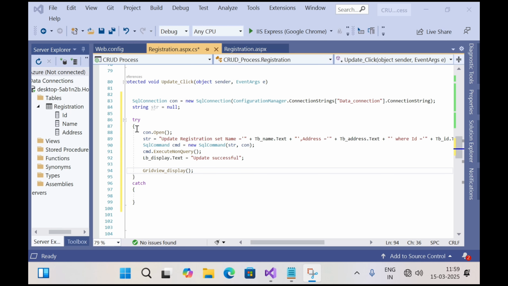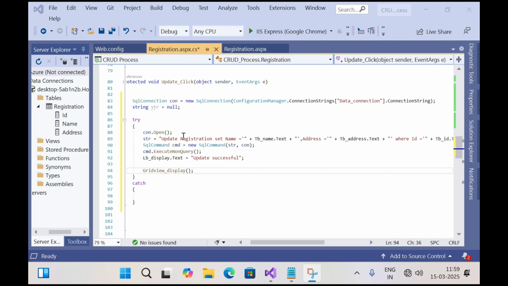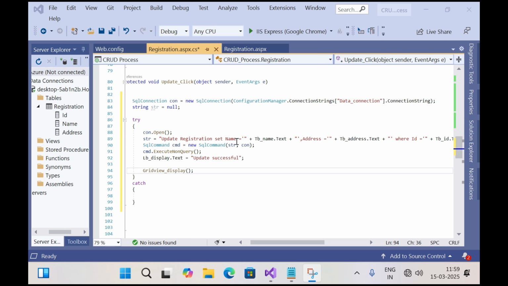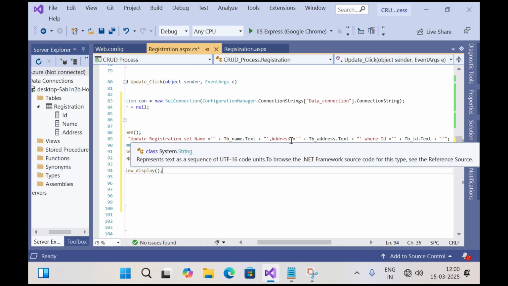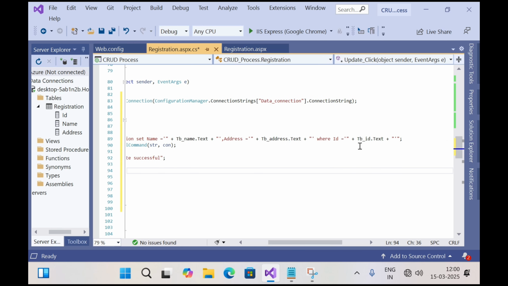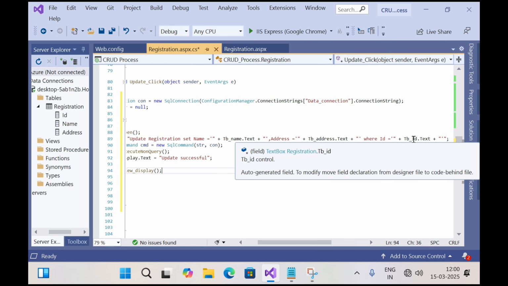In the try case, I open the SQL connection, and str means the string. I have written the code for updating the SQL Server database. Update register means the table name, set name means the name column, and its value will be taken from the TB name, and address will be taken from the TB address, where ID equals TB underscore ID, where the ID will be taken from the ID. It means it will update the name and address where ID is equal to the ID of the TB ID.